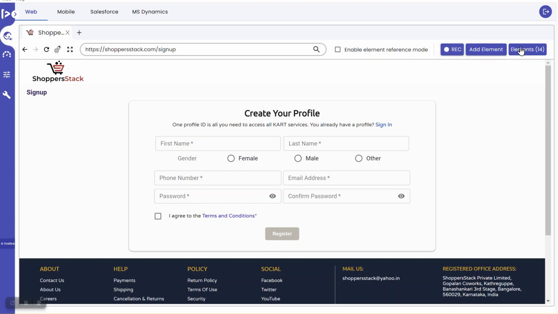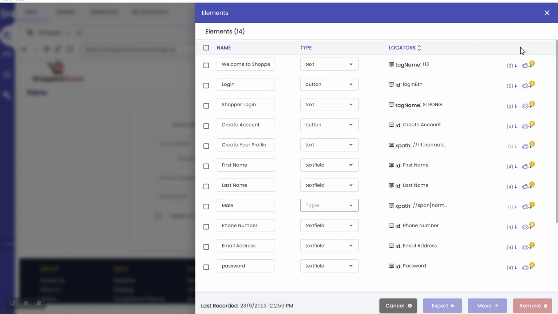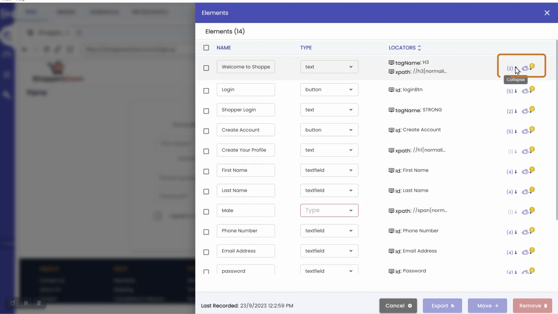Now I'll click on this elements button. Once I click on the elements button, you can see it has captured the element name and element type, and it is not capturing one single locator. It is able to capture multiple locators for each and every element. So for "Welcome to ShopperStack, enjoy shopping with us", it has captured 2 locators. And for the login button, it has captured 5 different locators.